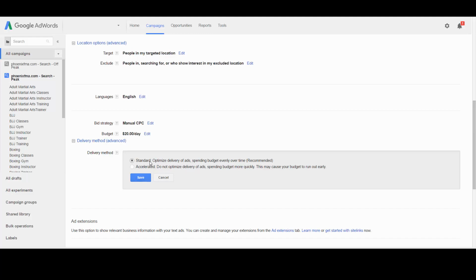Now with standard, Google is going to try to predict how much traffic is going to be available for the day. And then the system, the algorithms are going to try to space my ads out throughout the day so that they're still showing into the evening. Okay, so that's how standard delivery works.